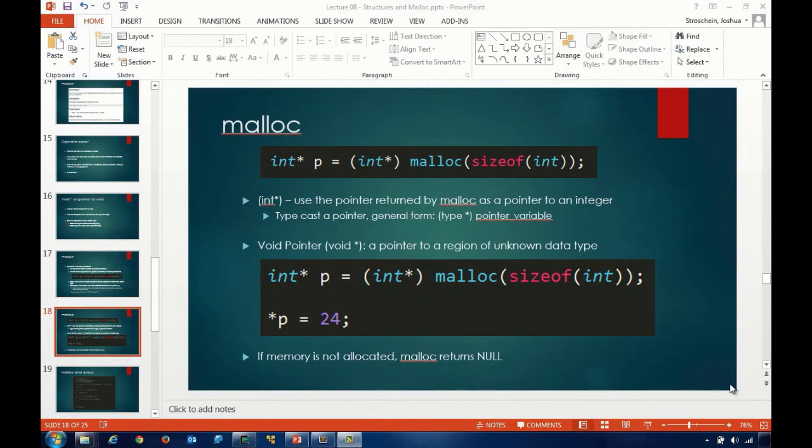So just as a review, we've talked about Malloc, and in the first lecture we talked about how we can use Malloc to allocate enough memory for simple primitive data types, primitive variables. That is an integer variable or a char or a double or a float or anything.